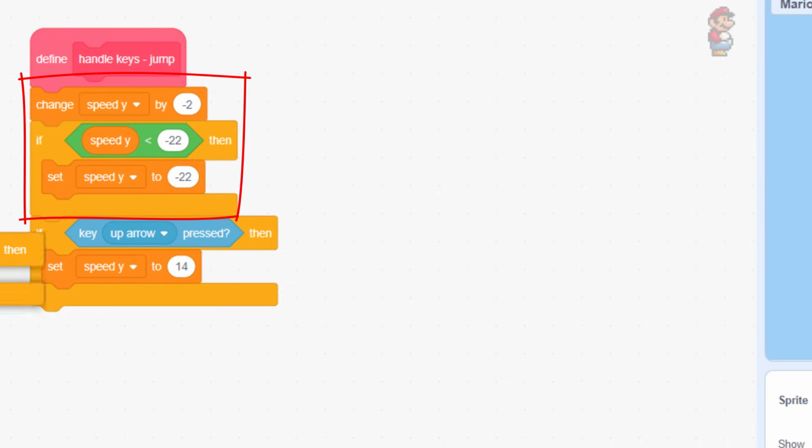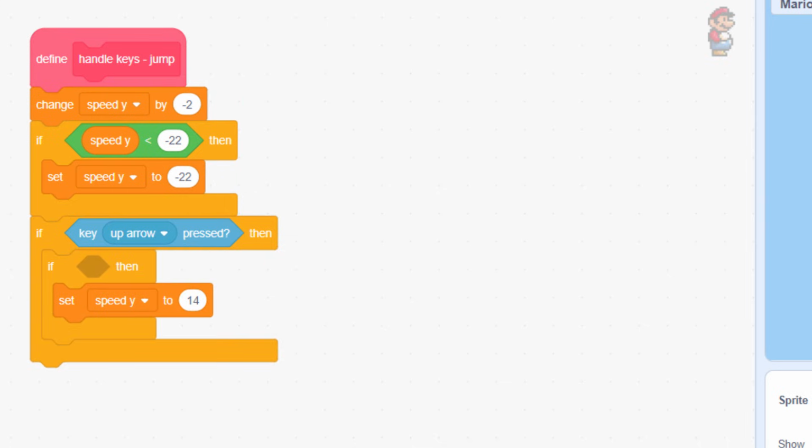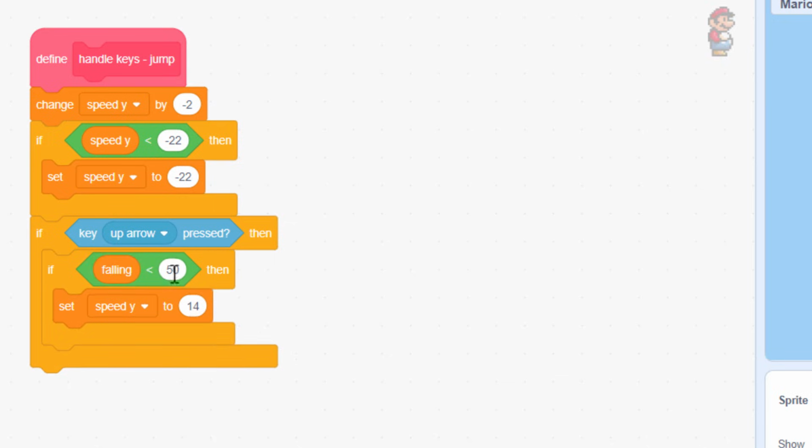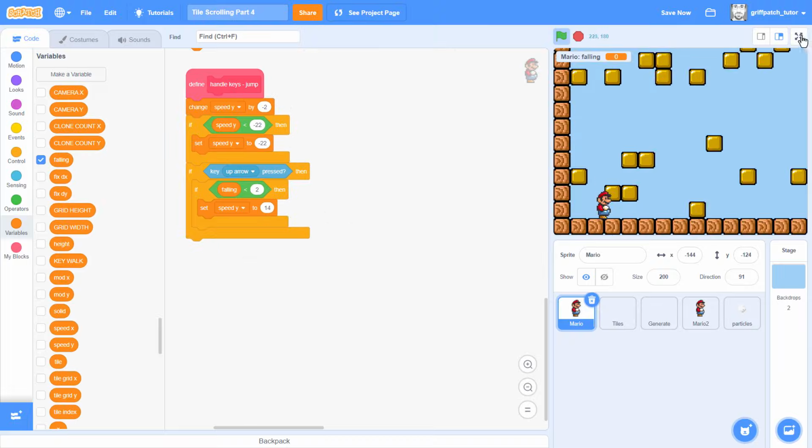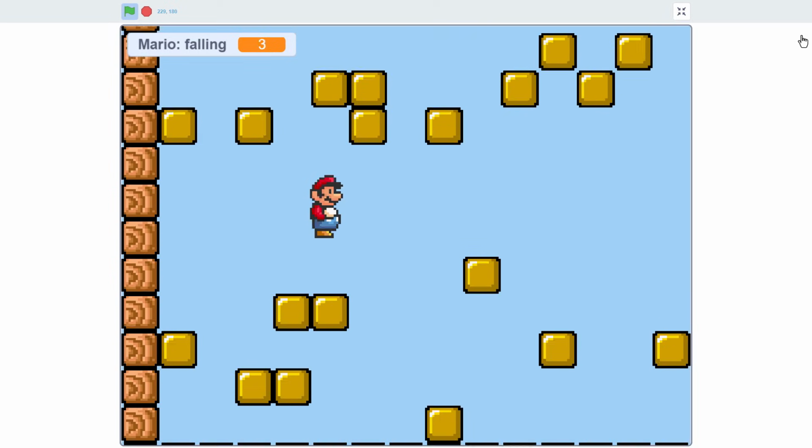Within the key press condition, by adding an if falling is less than 2 around the set speed y, we are able to limit Mario to only jump when they last touched the ground in the last 2 frames of the game. Let's test this. Well, that surely stopped him from getting very high.